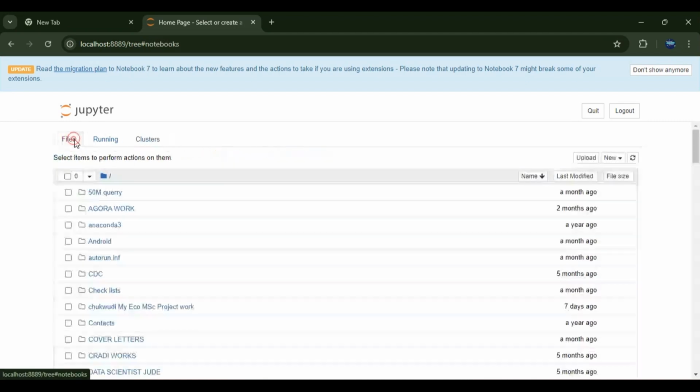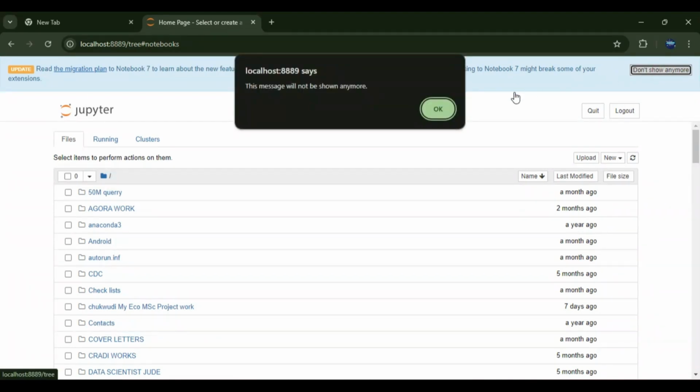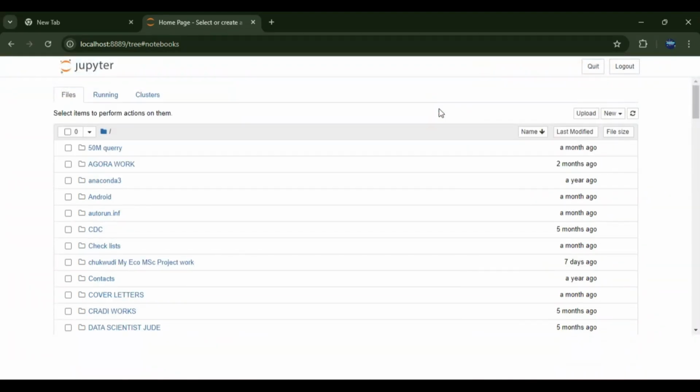So we'll go back to our file. Then when you look up, you see there's an update: read the migration plan to Notebook 7. So Notebook has moved from 3 point something to 7. To learn about the new features, it takes you to extensions and the rest. But we're not interested in this now. It is not helping us. So we'll just focus on what we are doing here.